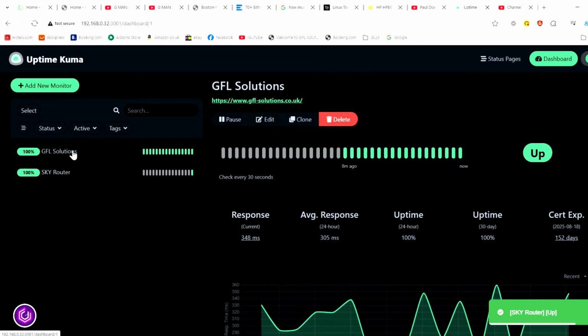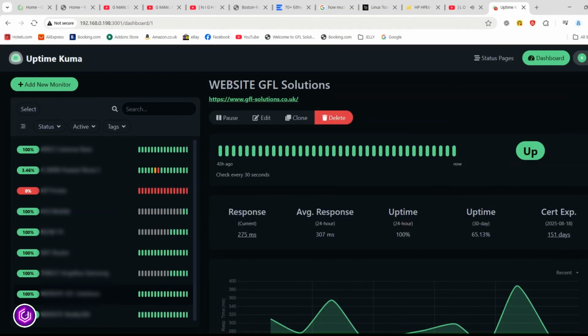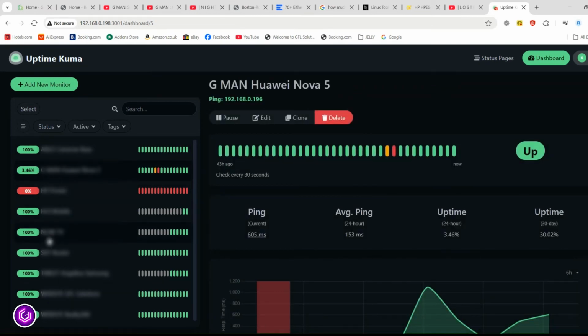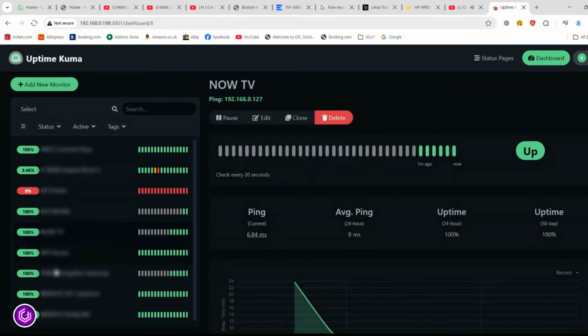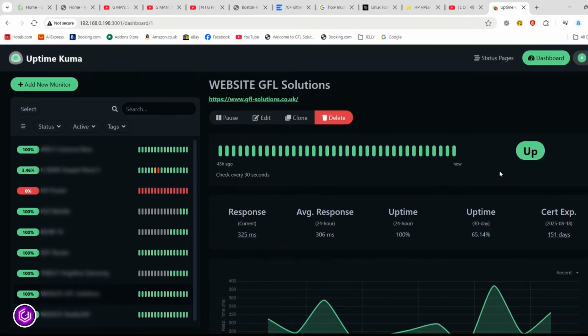If you click on the dashboard button on the top right, it shows you a more general overview with all of your devices, including up and down status. As you can see, I have now added a lot more home devices to my monitoring, so I can see what devices are online and how they are performing. And this is all provided for free. Amazing stuff!